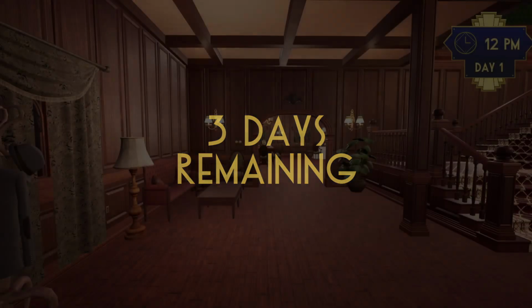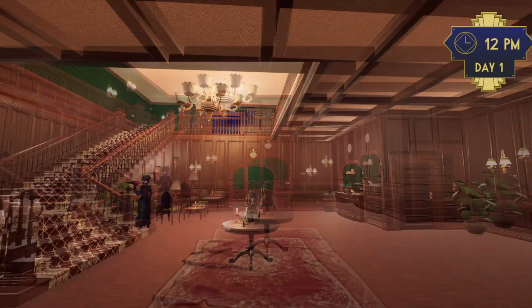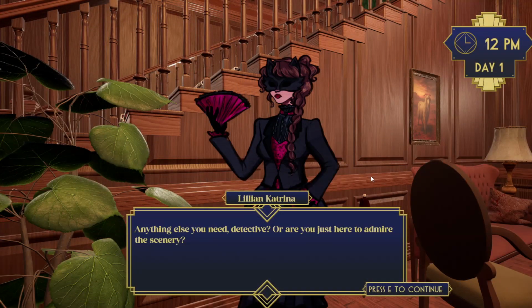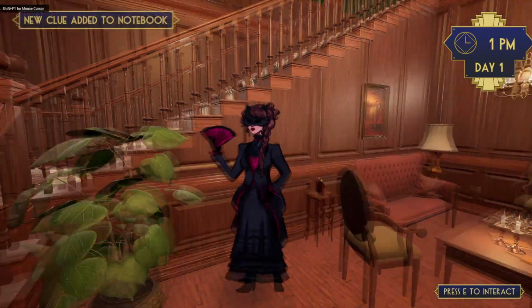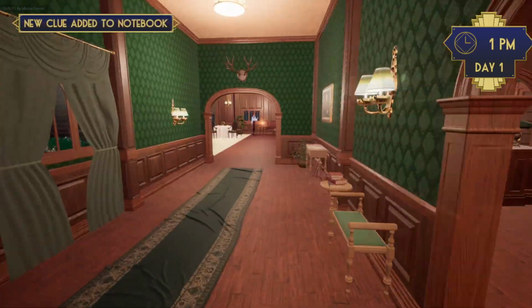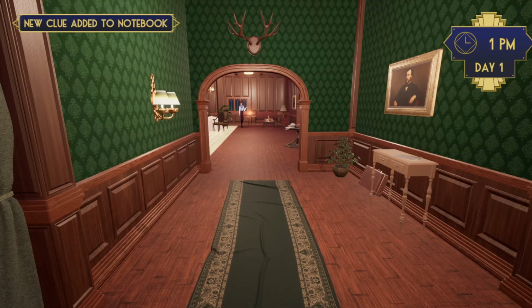This time system increments by 1 hour each time a character is interacted with and serves as a way to force the player to choose carefully which actions they make. Once the timer hits 9 p.m., a new day begins, and all the characters' locations are changed.